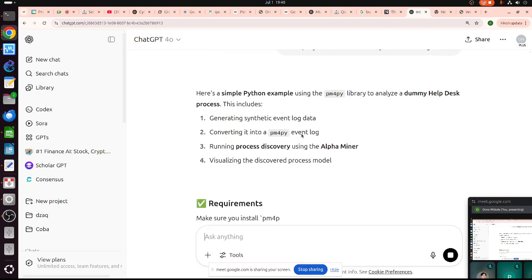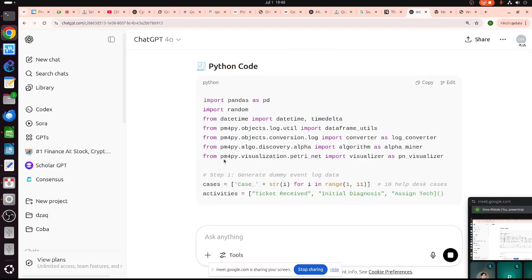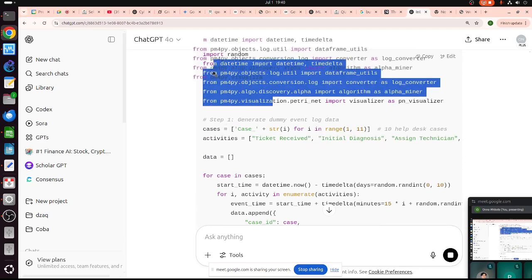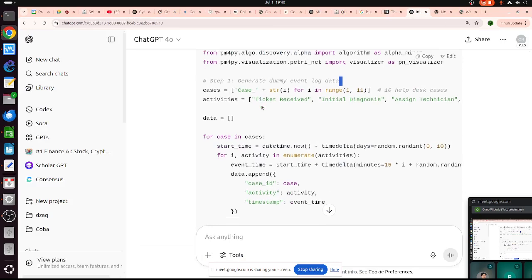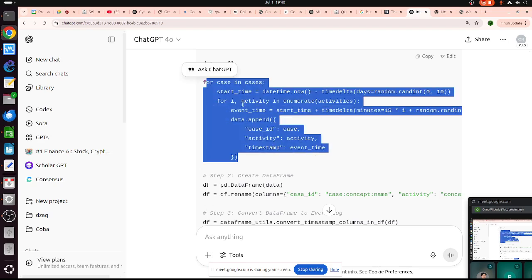So we generated the dummy data. To install is simple like this. That's the only thing we need to do for PM4Py. So it's very simple actually. Okay. So it looks very complicated, but actually it's complicated because we need to generate the events. This one is for generating the events for analyzing.